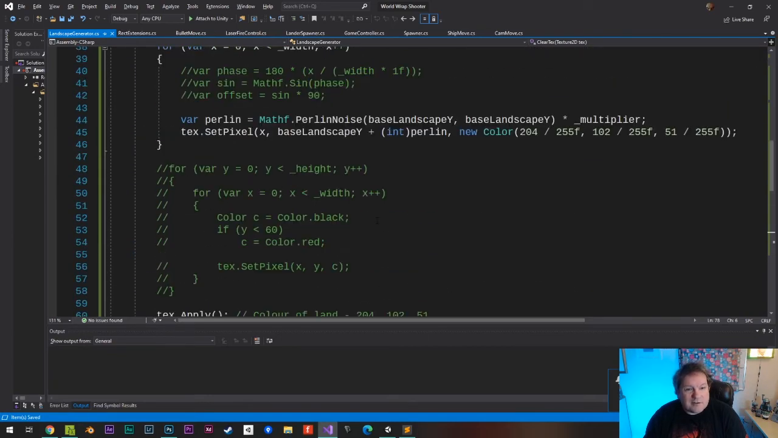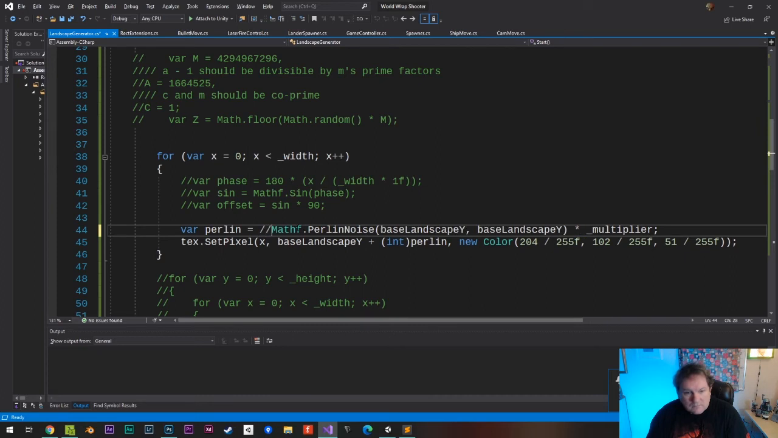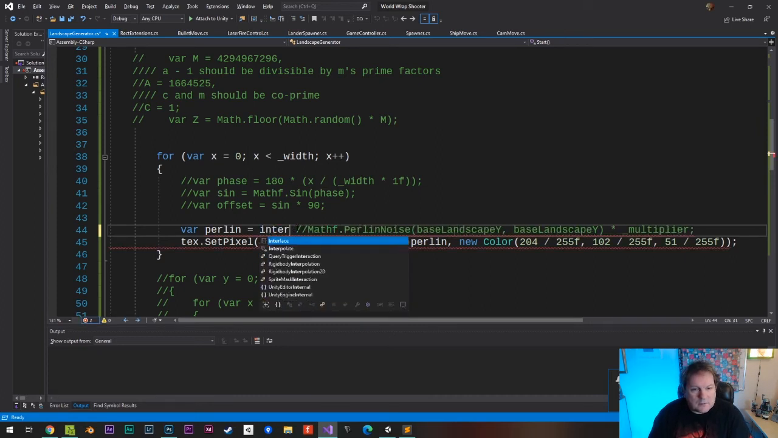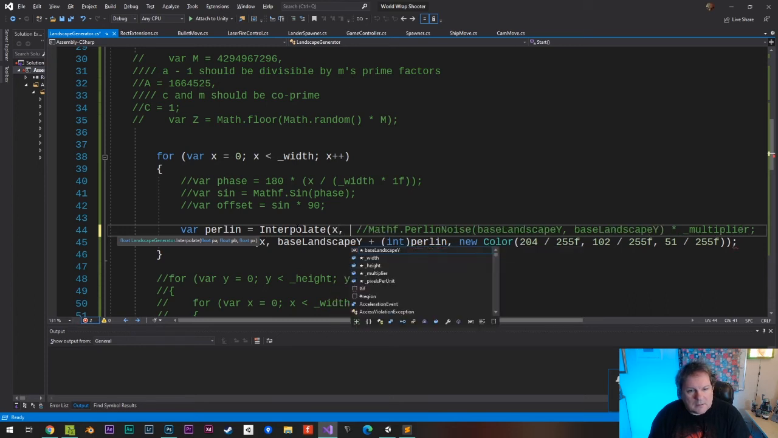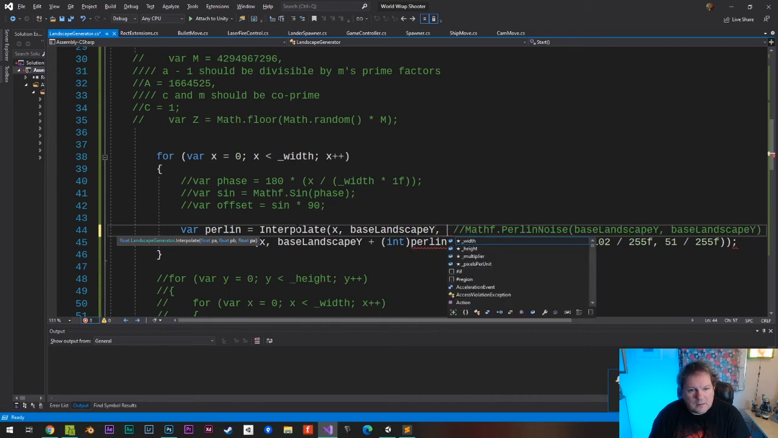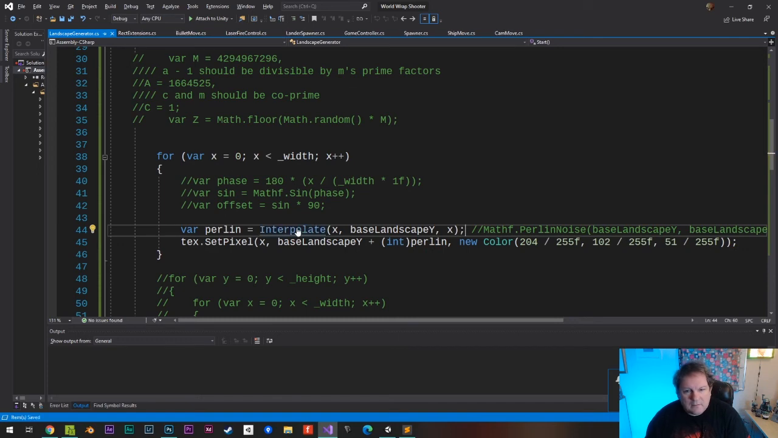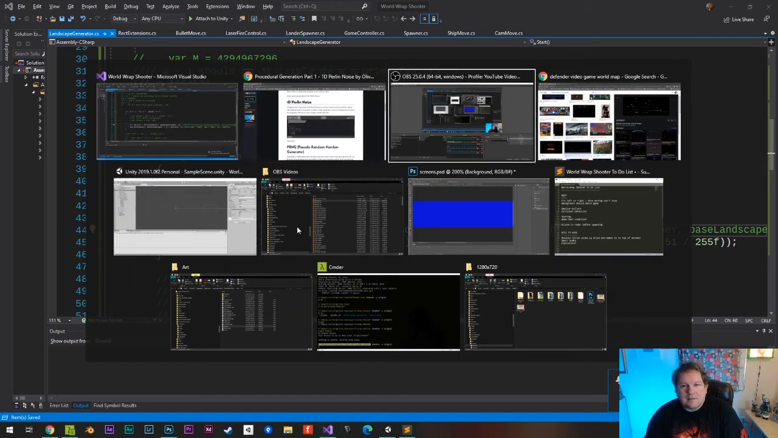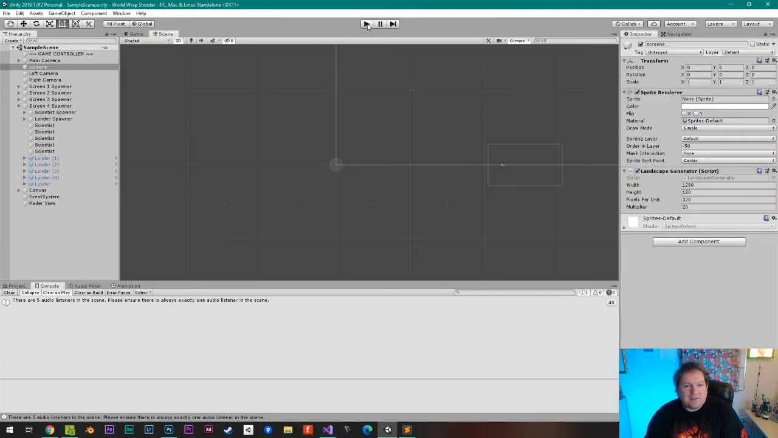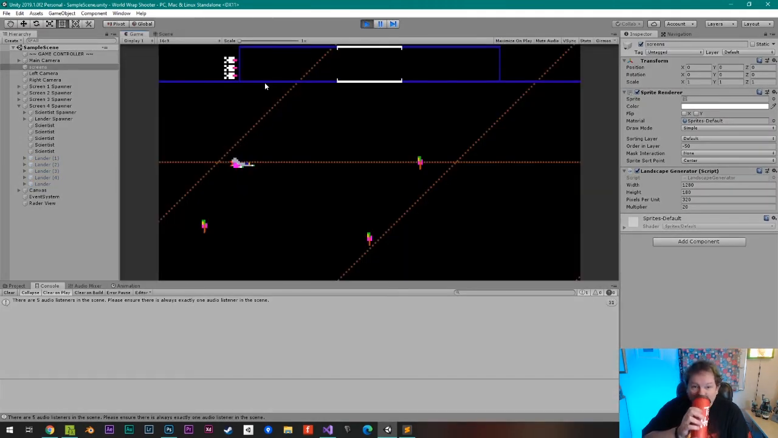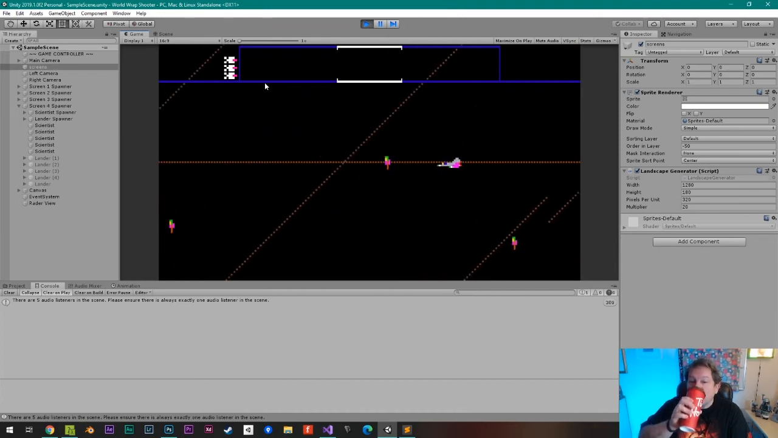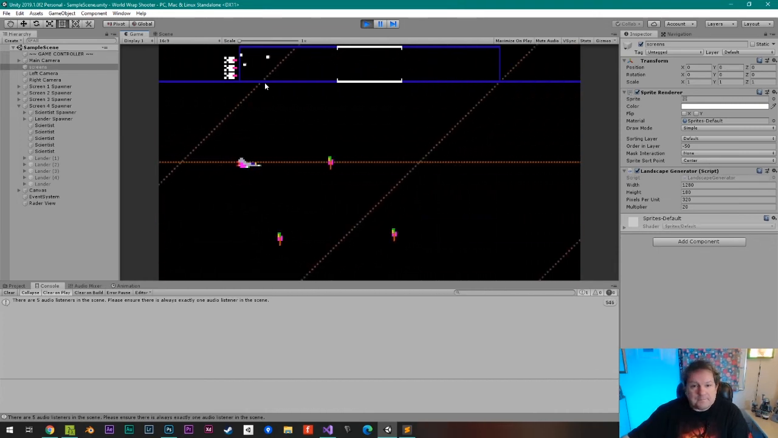Okay, so let's just try something. Let's do interpolate, and then it will be x base y x. I don't know, something like that. Let's see if it makes a difference. At this point, I just want something that's going to be random. I don't really care. It's quite random.